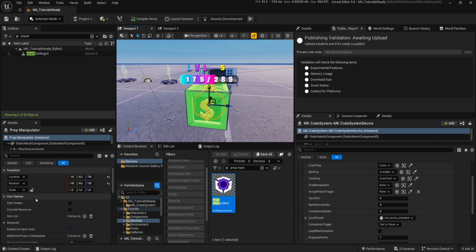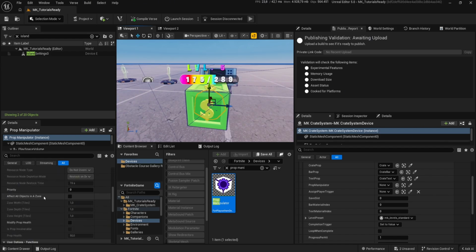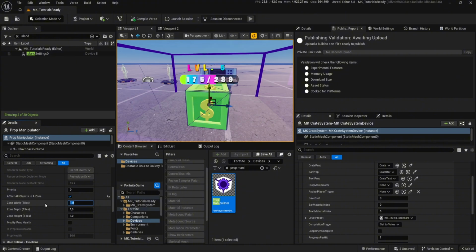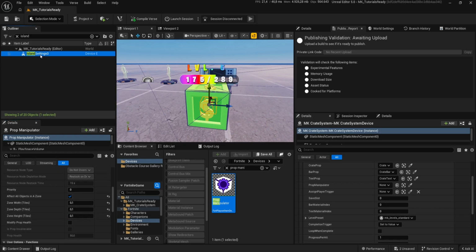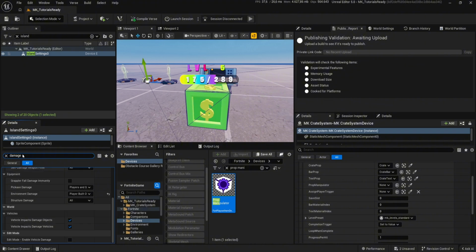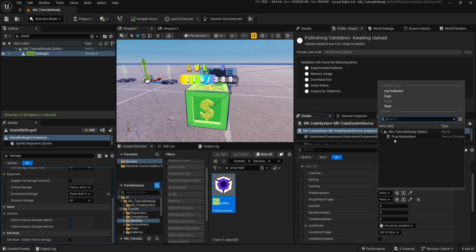In the prop manipulator options, enable the option Affect All Objects in a Zone and set these 3 values to 0.1. One important detail. In your island settings, the environment damage option needs to be set to player build only or off. Otherwise, when you damage the crate, hit it, or shoot it, it will disappear from your map and the system will break. Now, back to the device.